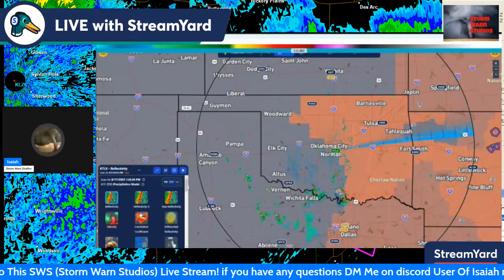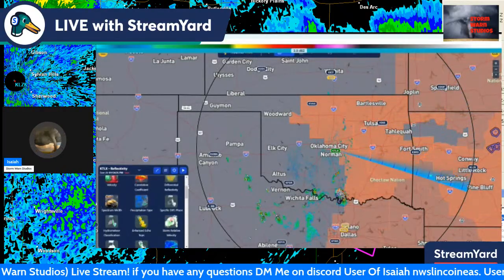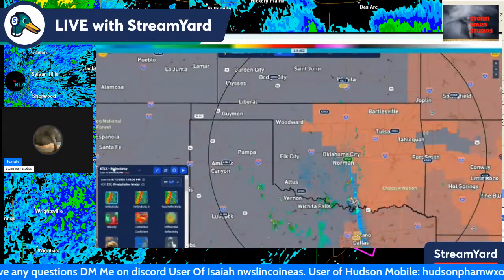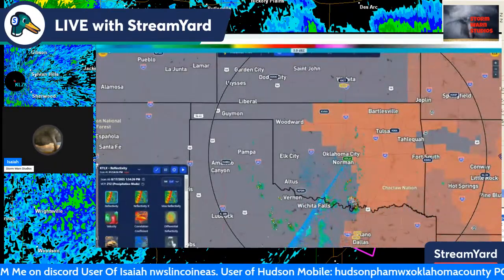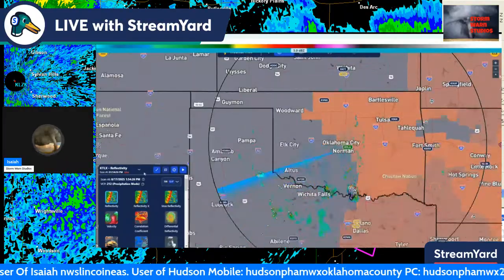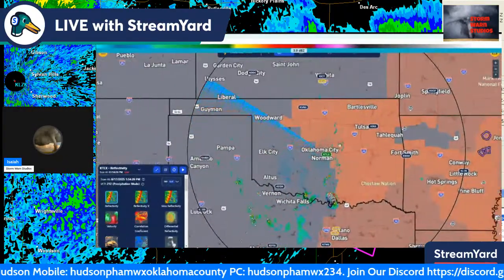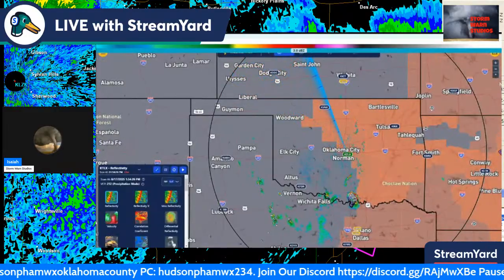So if you click on it, it'll open up all the different types of radars you could use. Now, you can see it says KTLX, reflectivity. This will say whatever radar you were using here and what type of radar you're using. So let's go over just a little bit of what the radars are.